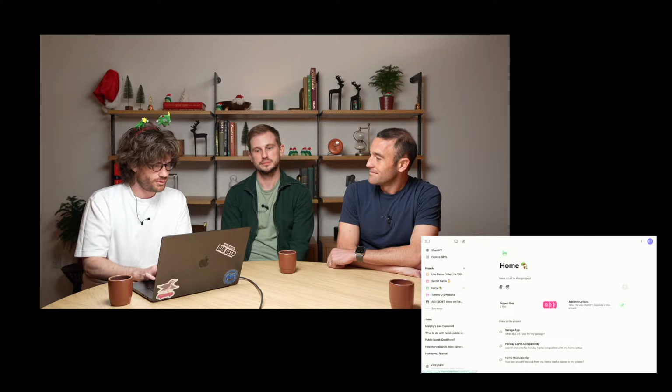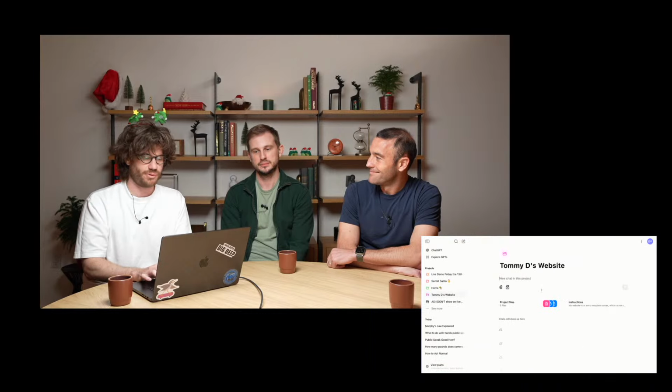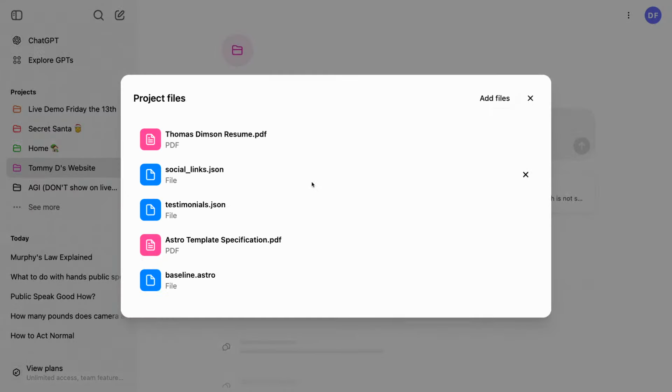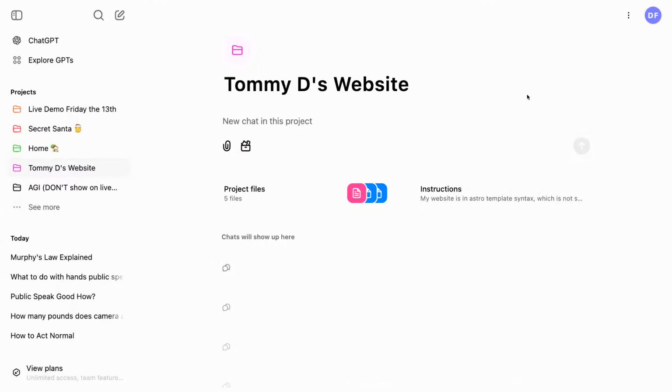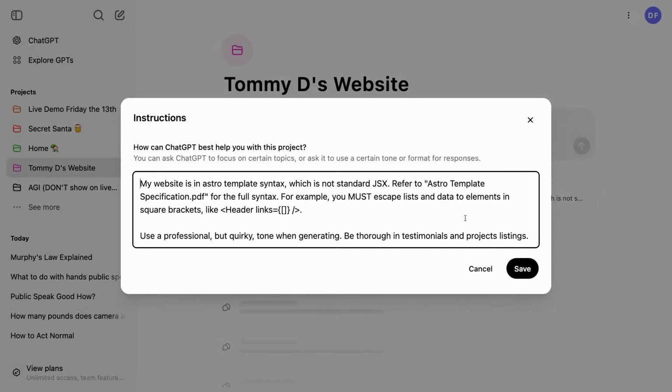If I go over to my Tommy D's personal website, inside of the project files, you can see that I've uploaded my resume, my social links, some testimonials about myself, and I've also uploaded the specification for the Astro template format. And I've finally uploaded that file you just saw, this baseline.astro. In my custom instructions, they're not too complicated, but I did tell the model that you have to pay specific attention to these bracketing formats and to use a quirky tone. All right, with that, let me get started and try to modify the baseline template.